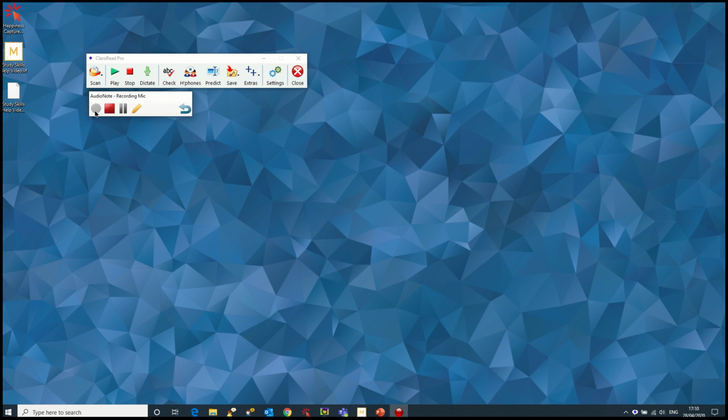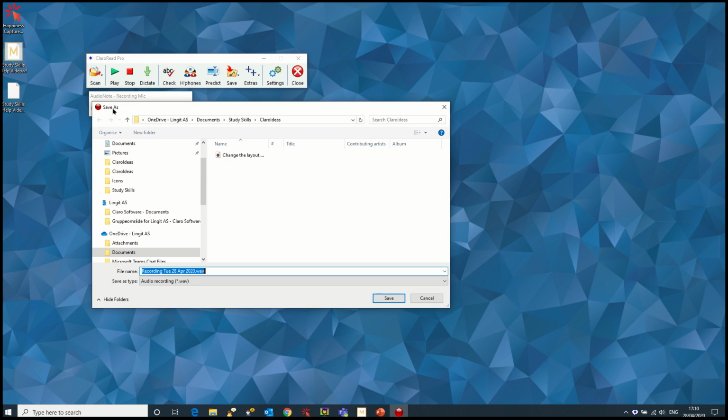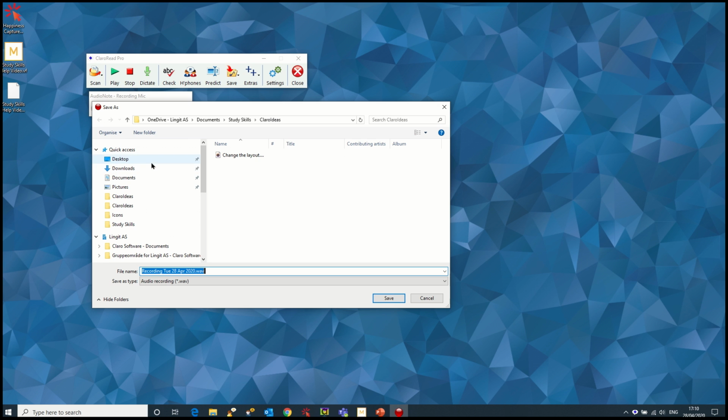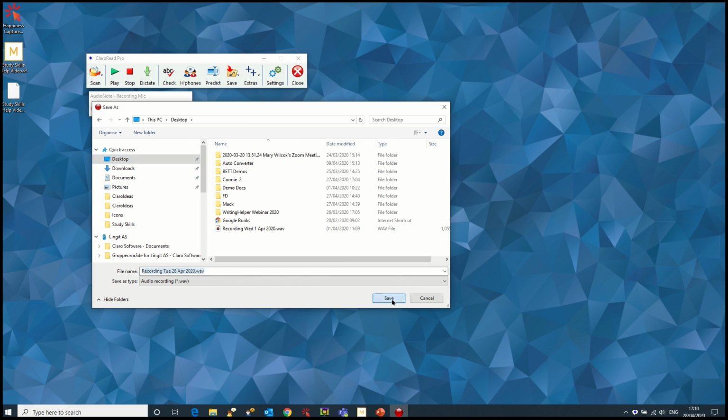So I'm talking now, and while I'm talking I may want to put in a bookmark. Maybe the lecturer is talking about something I want to remember and look back on and find easily, so I will click on the pencil and add a bookmark. I can do this however many times I want to do it, and then when I've finished recording I click on the red square to stop. It asks me to save my recording. I will save it onto the desktop, to save it just with the date.